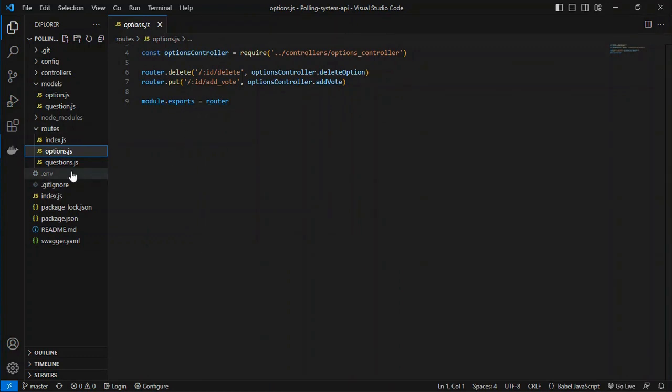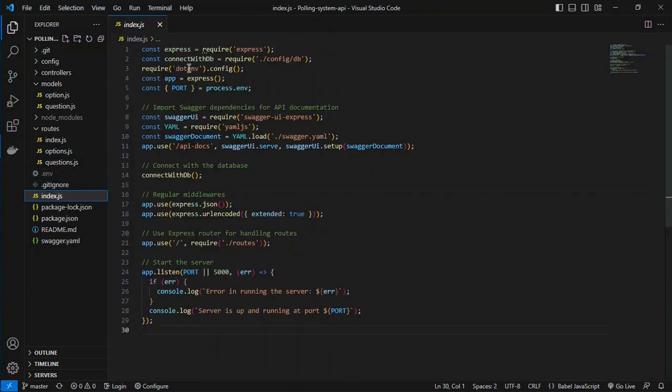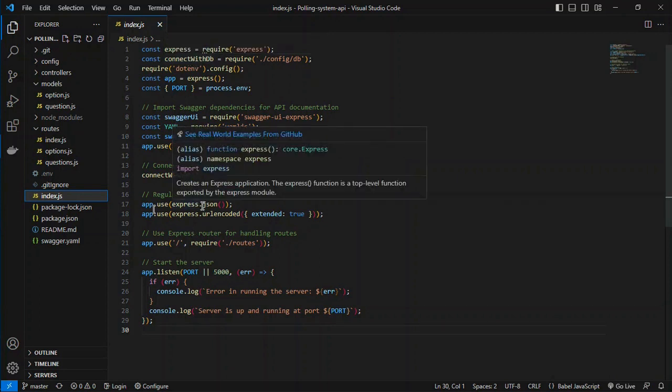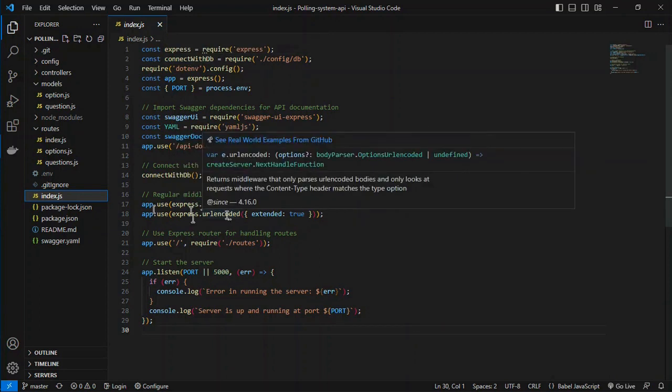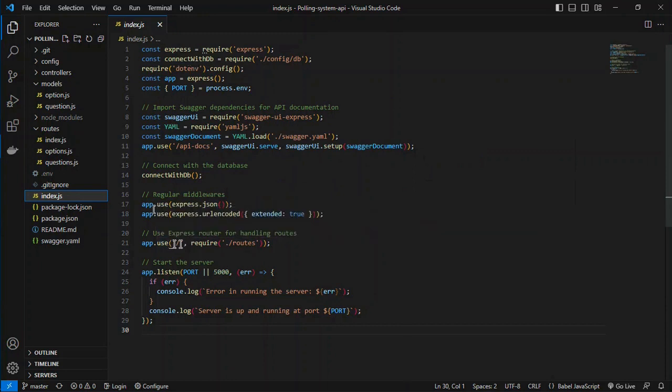So next, now let's talk about the entry point of our application, the index.js file. This file sets up the Express server, establishes the database connection using the configuration from db.js, defines the middleware express.json and express.urlencoded, and includes a routes file for handling different API endpoints. So now we have covered the folder structure and the file placement. Now let's move on to using Postman to interact with our API.